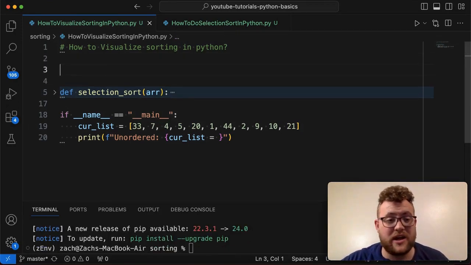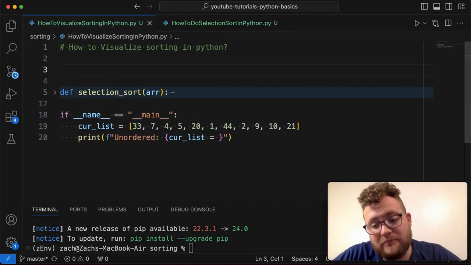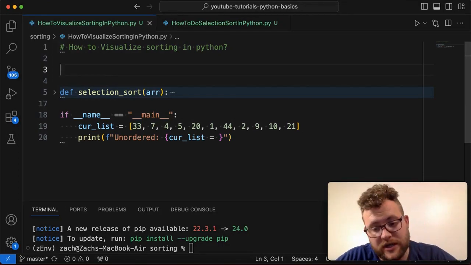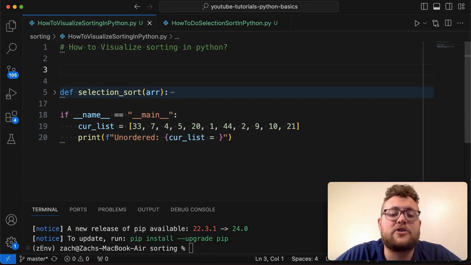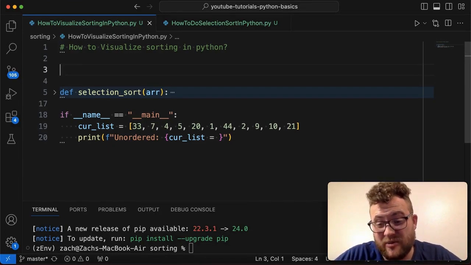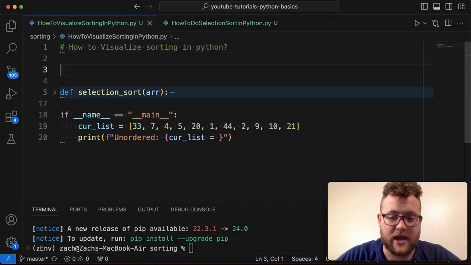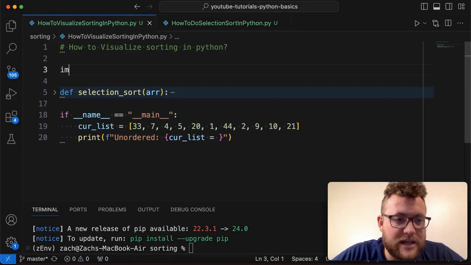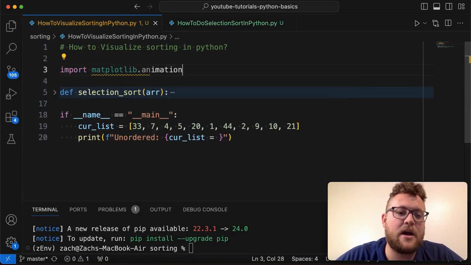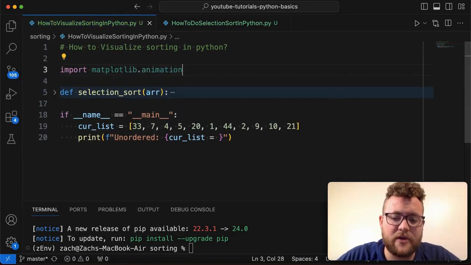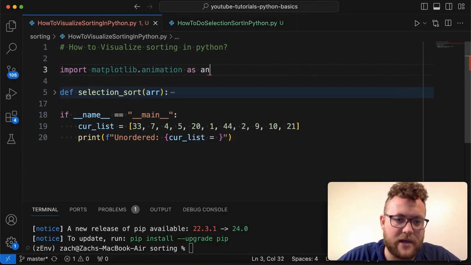So now what we need to do is, from matplotlib, import two things. We need to import a package called animation, and a package called pyplot, because that is basically what we're going to use to get the graphic and to do the animation. So we're going to say import matplotlib.animation, and the nice thing with Python, if you're not familiar with this, is you can do as and then animation.